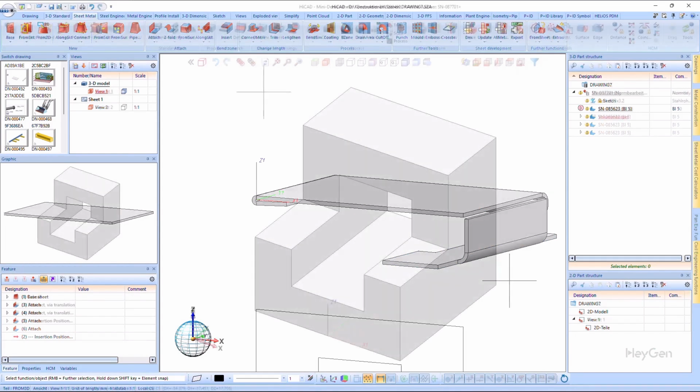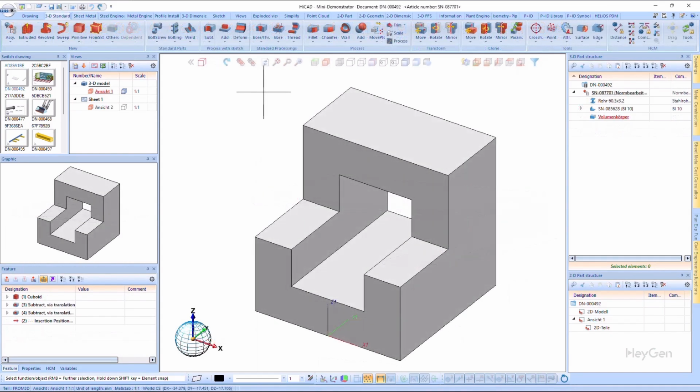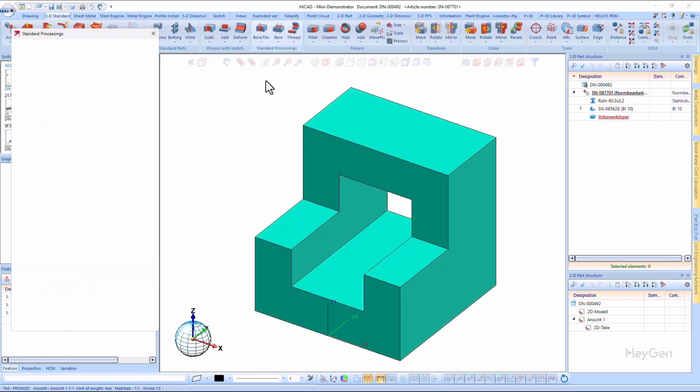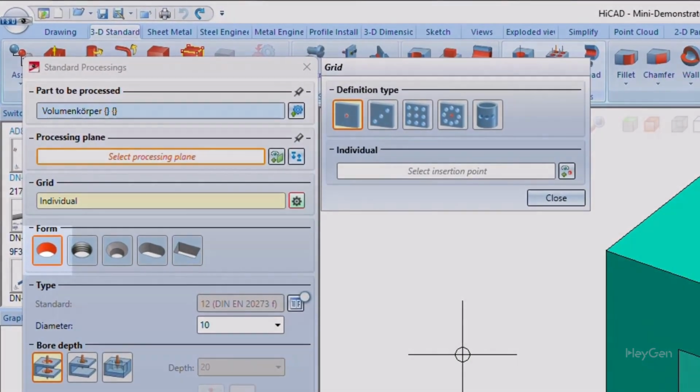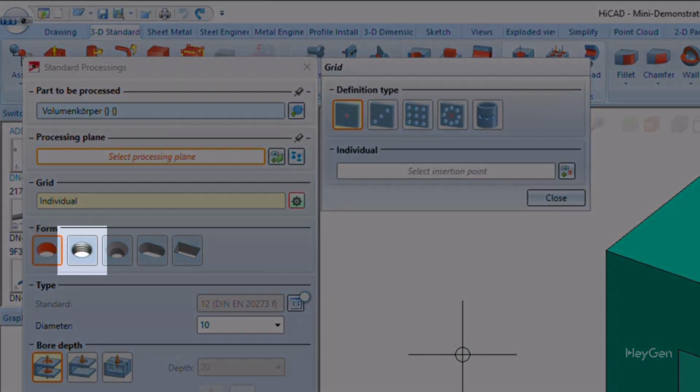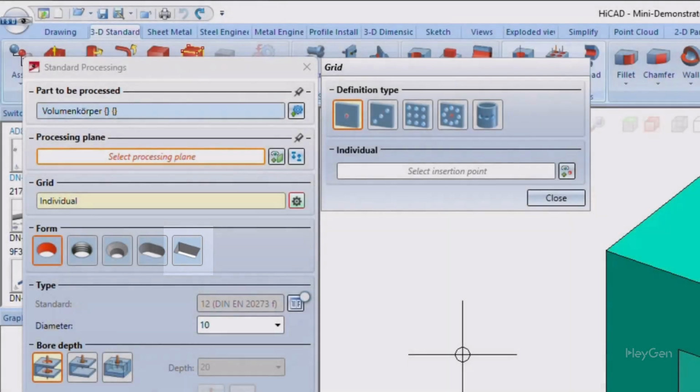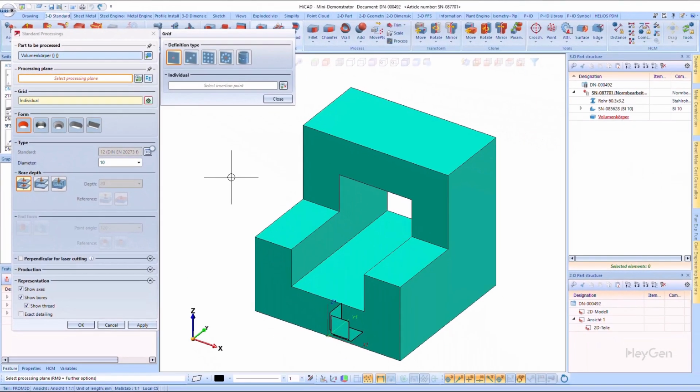And now we come to a highlight of HiCAD 2025. With the major release, we are publishing the first version of the new standard processings. These can be found in the submenu of the old standard processings. The new function includes the creation of through holes, threads, countersinks, slots, and rectangular holes. The function and the dialog are still under development, but you can already use them productively.